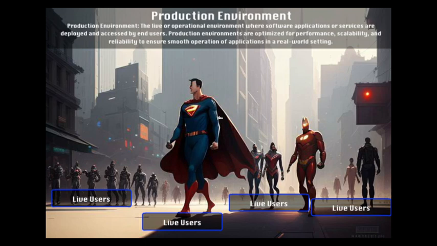Production environment, the live or operational environment where software applications or services are deployed and accessed by end users. Production environments are optimized for performance, scalability, and reliability to ensure smooth operation of applications in a real-world setting.